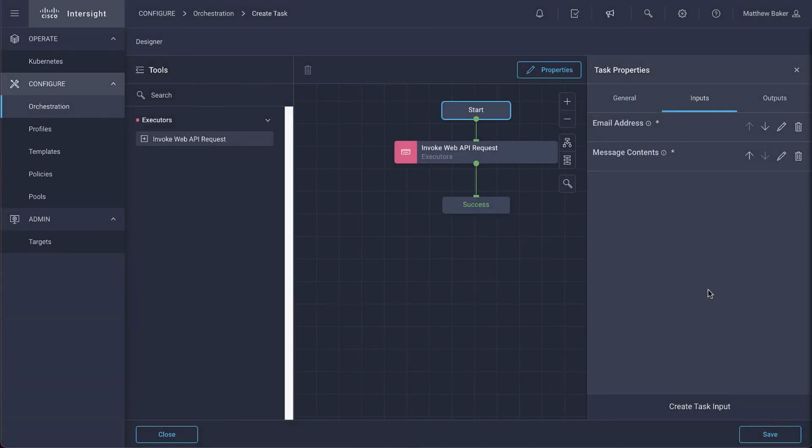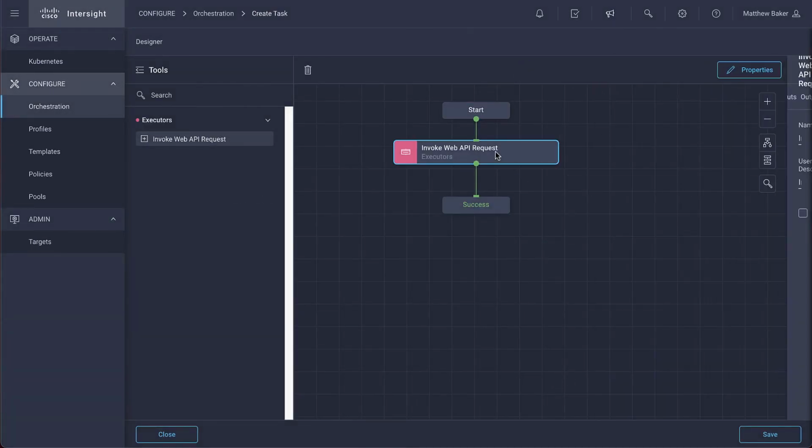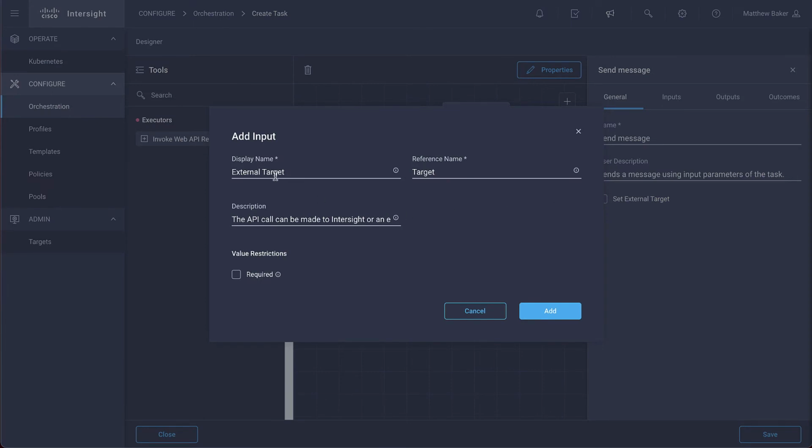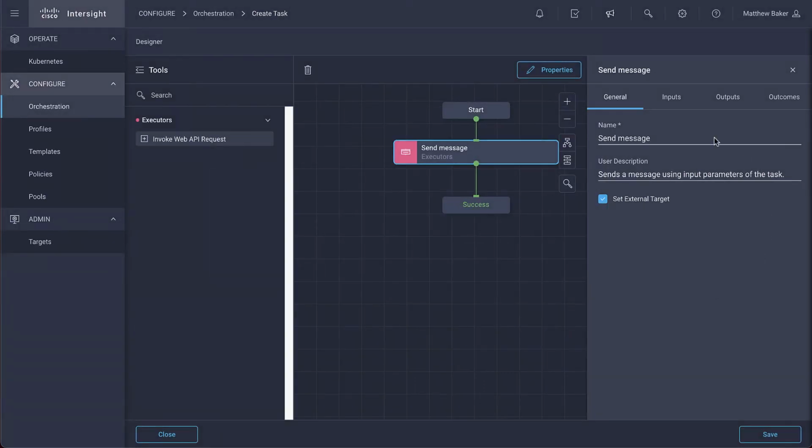Once your inputs are added, we can define specifics for the building block request, such as the parameters of the message that will be sent. We'll be setting an external target because the API call being sent is not going directly into the Intersight platform. It's going to an external target.